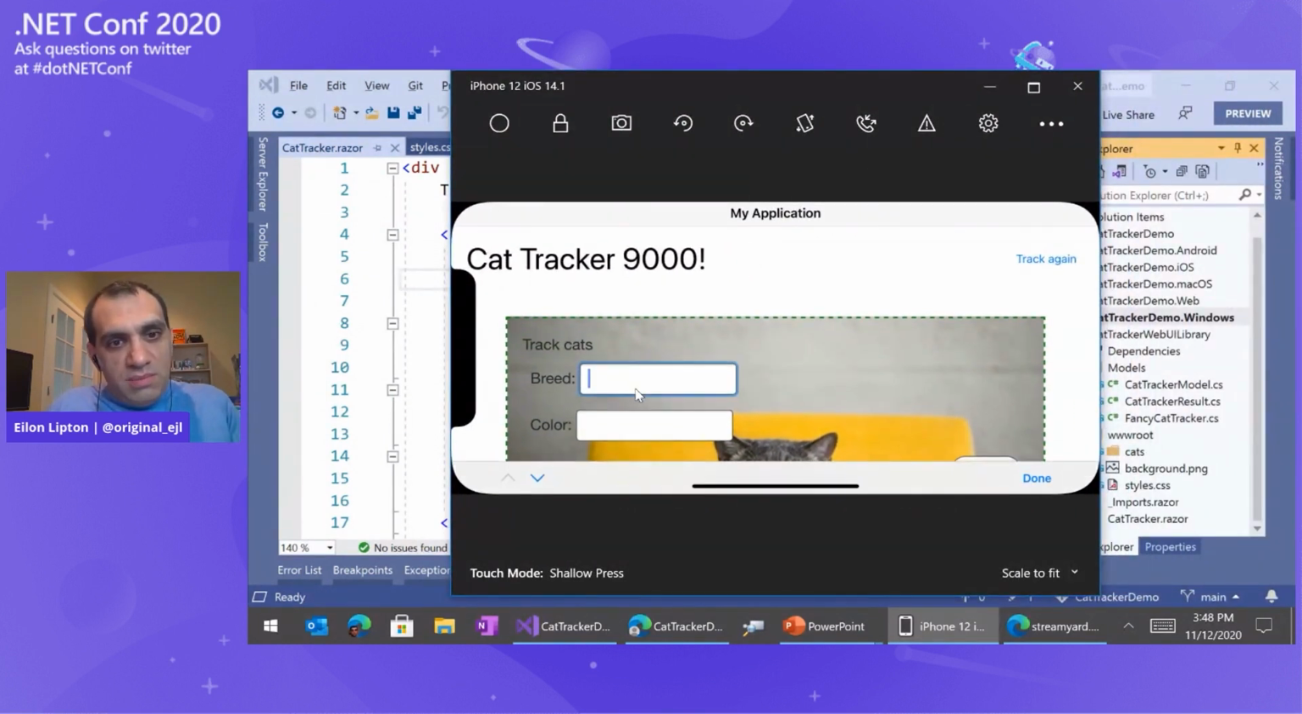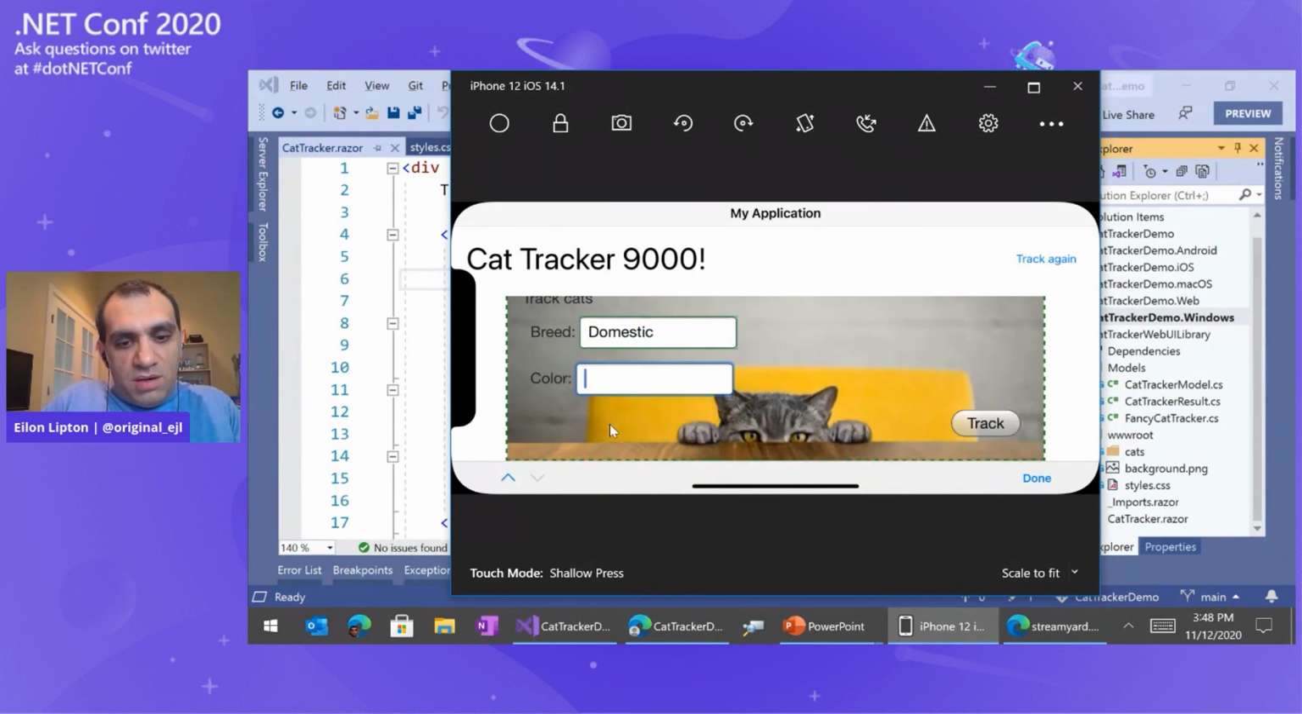And I can do my same search. So I can search for, let's say, domestic cats that are, I don't know, orange. And this is HTML UI right here, where you have this cat background. And this is some native UI up here on top. But now we're going to see something different.